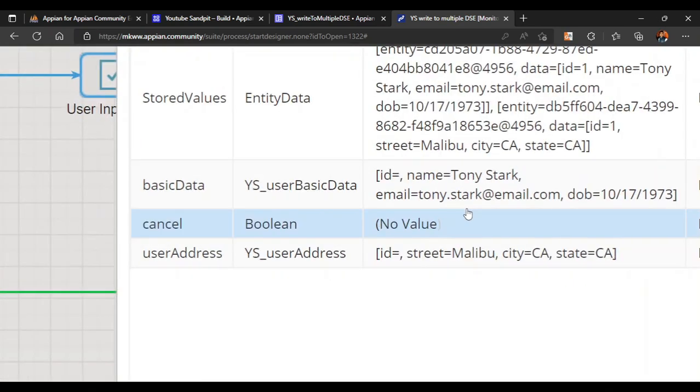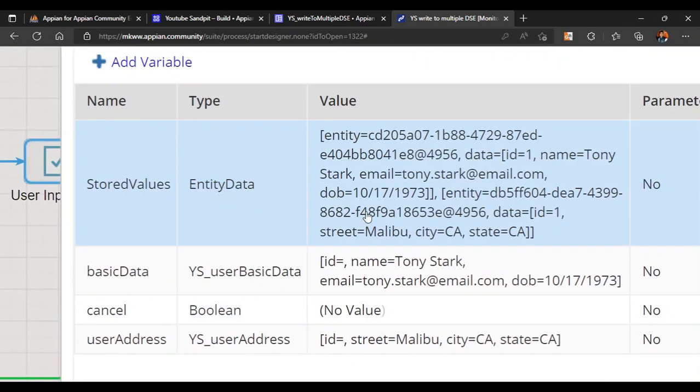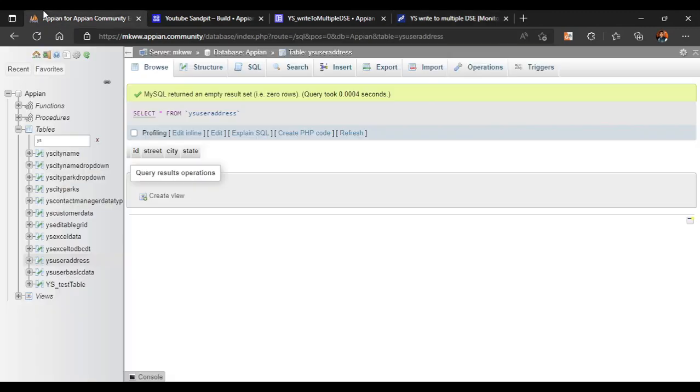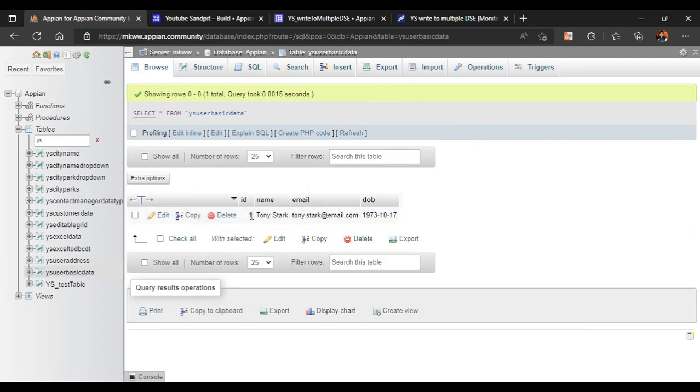So at id1, what is the value? In the stored value you can see all the details. ID was 1, name was Tony Stark, email ID was stored, and then the street ID and all these are also stored. So this was the basic data. So at id1, what is the name and date of birth? This is stored, and in the address field, what is the address of id1? This is the address of id1.